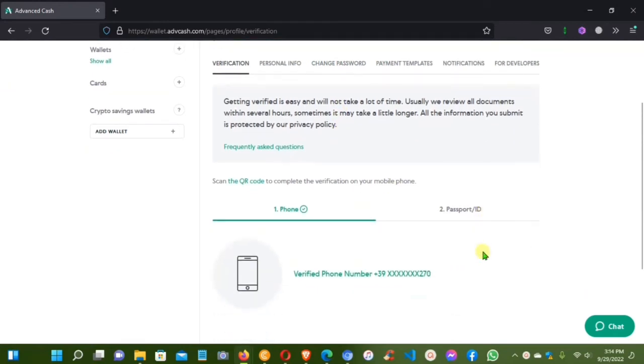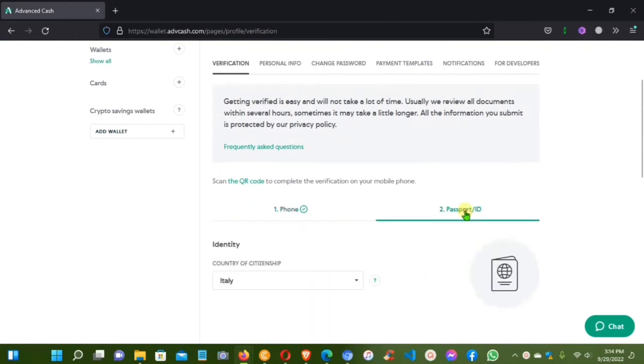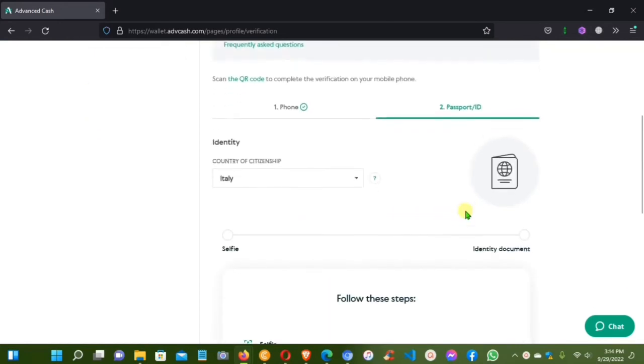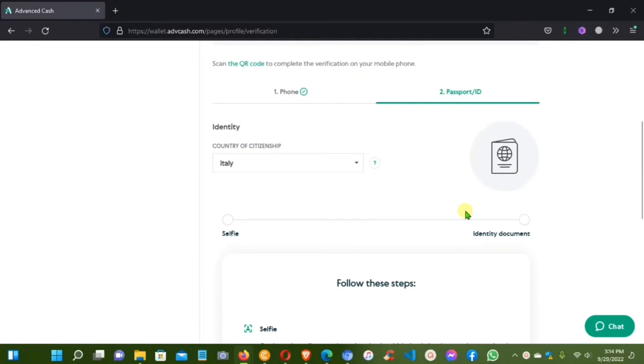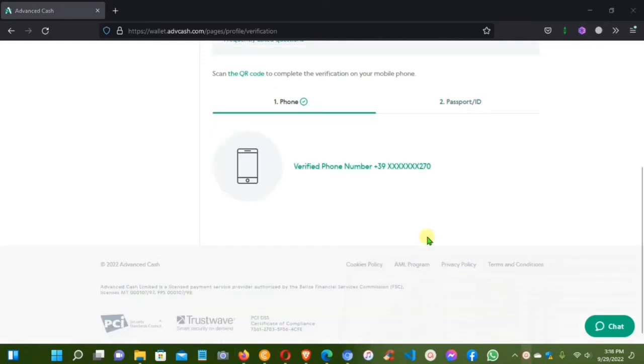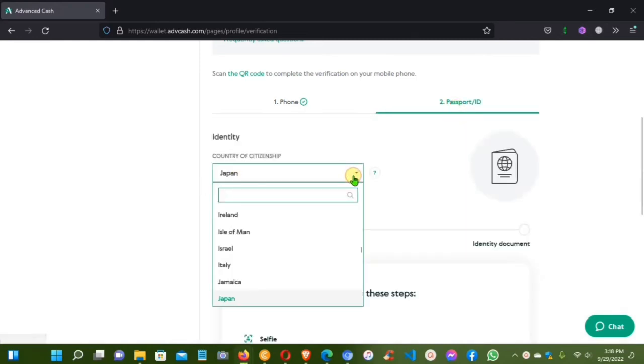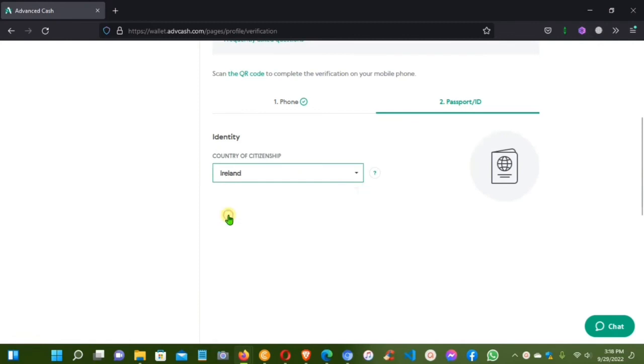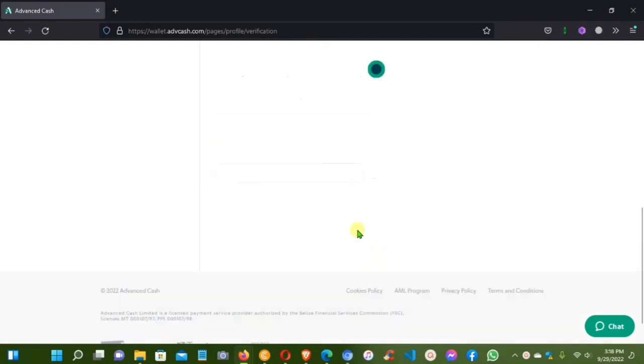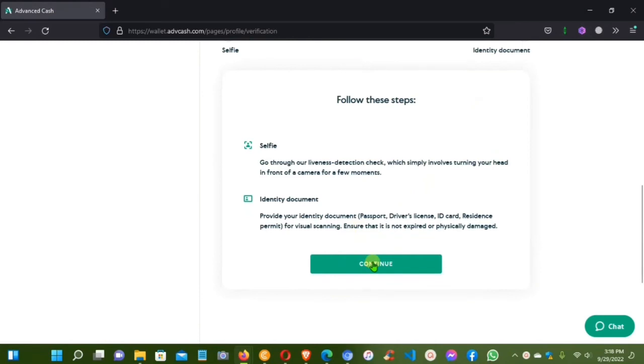Okay, so I will also need to verify my passport. You can see, and in your case, you will need to verify your passport too. It's all on you. Now that I verified my phone number, I would like to verify my passport ID. In this case, I will select my country. Alright, then just click continue.